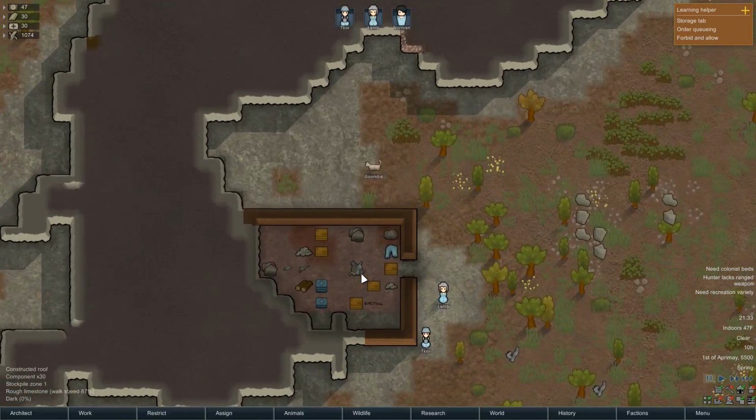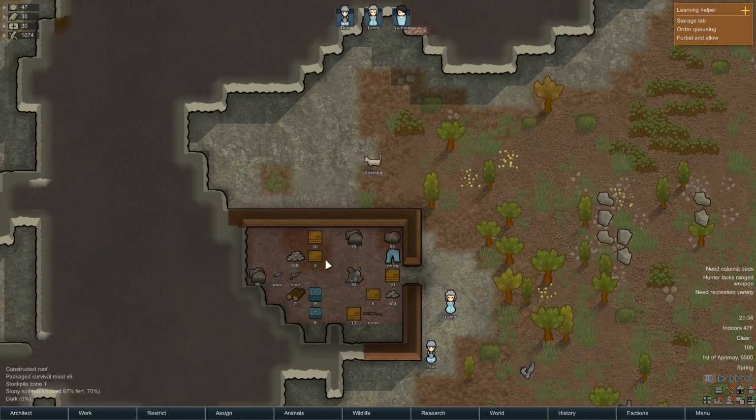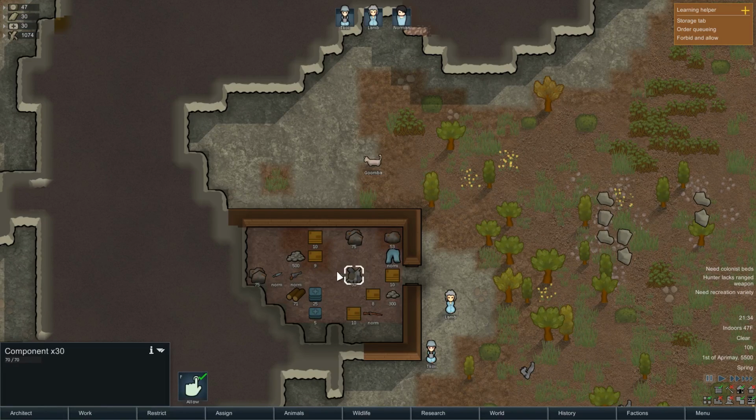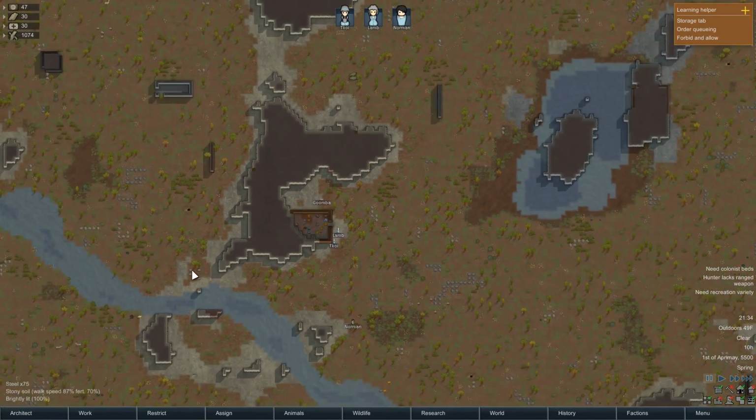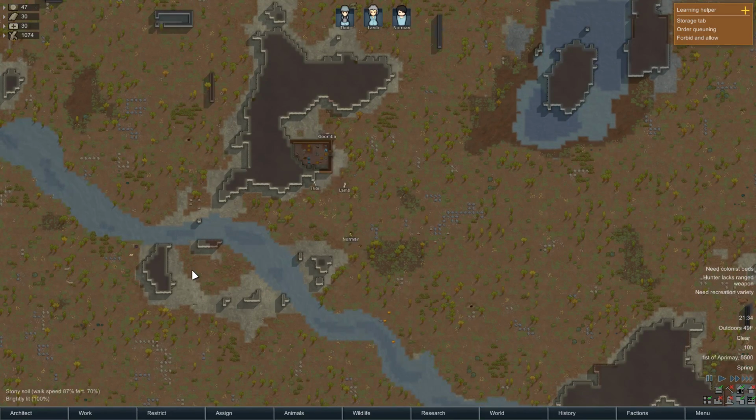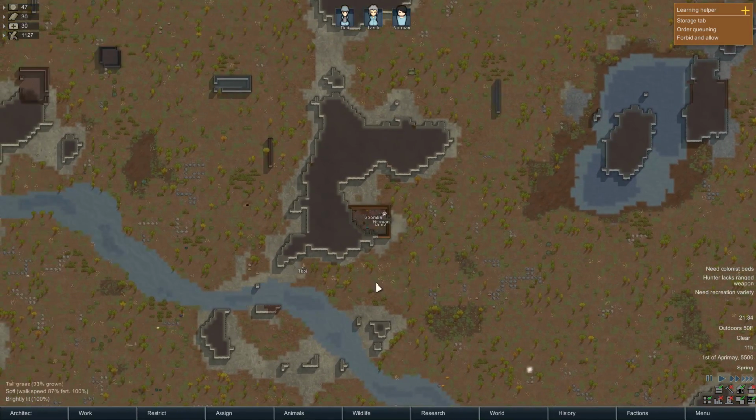Okay, so now this area is considered indoors and has a roof. So if we were to select something that would deteriorate, such as these packaged survival meals, we notice that it does not say it is outdoors, and it does not say that it is unroofed. So it will not deteriorate over time. Alright, let's hit fast forward and let them gather the rest of the resources.